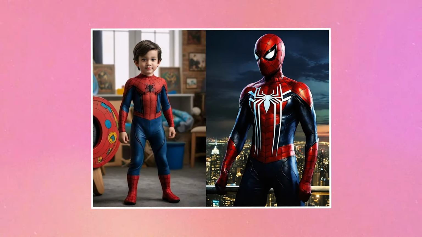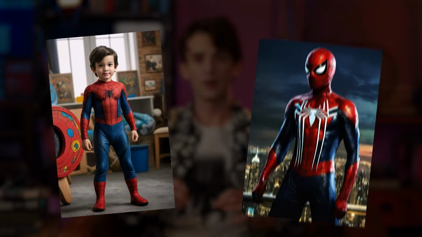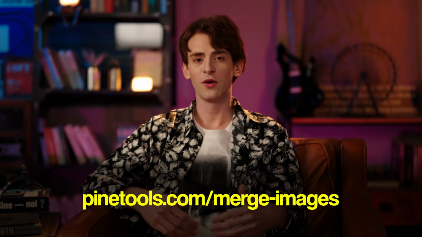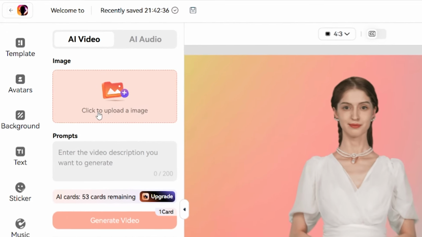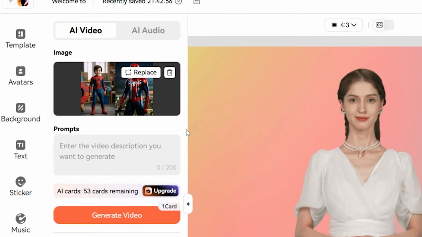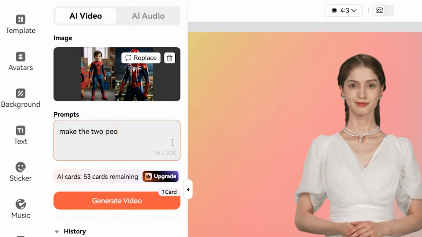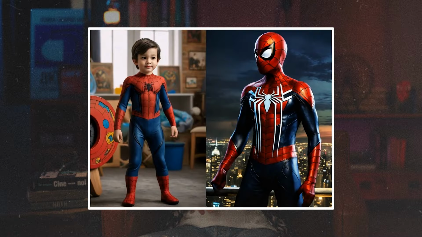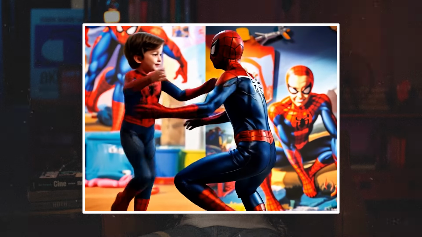To create a specific AI hugging video, start by uploading an image featuring two people you'd like to animate into a hug. If you do not have a single photo with both individuals, you can easily merge two separate photos into one using tools like Pine Tools. It's quick and straightforward. Once your merged image is ready, upload it to Virbo and type your desired prompt. Use something like, "Make the two people in the picture hug each other." Hit the generate button, and in just a few minutes, your lifelike AI hugging video will be ready to share.